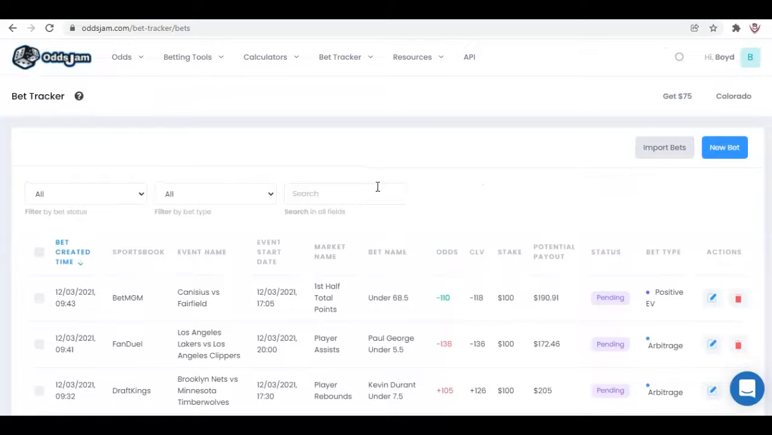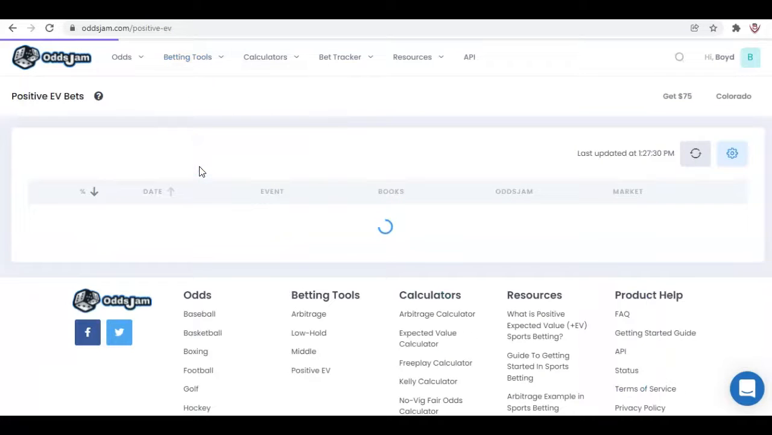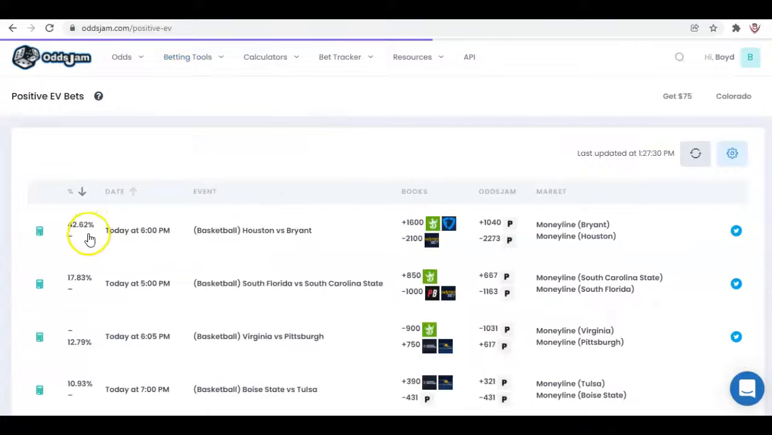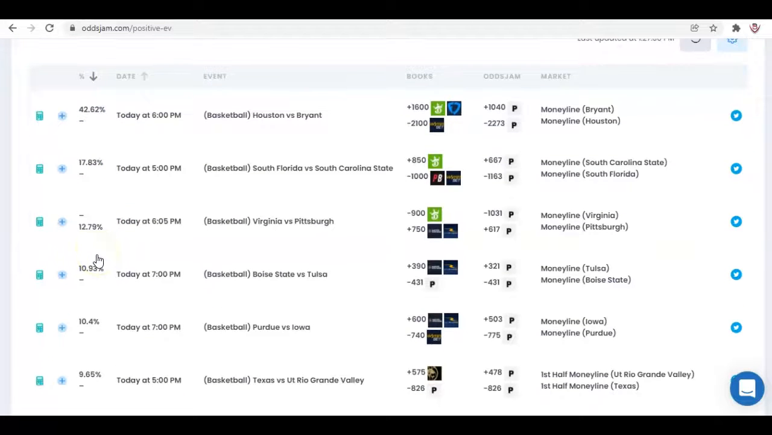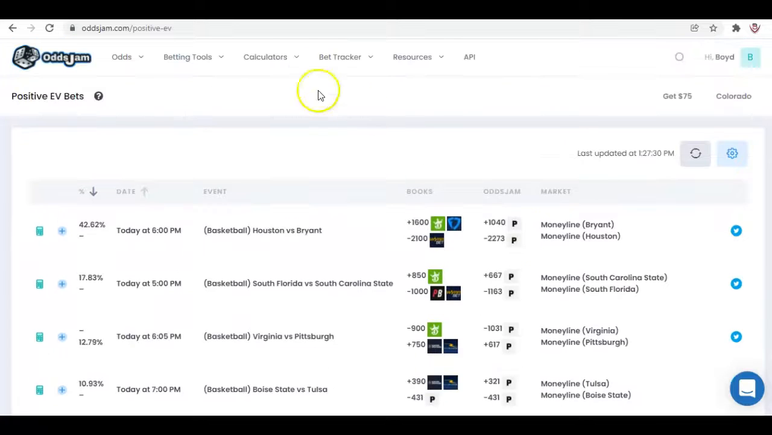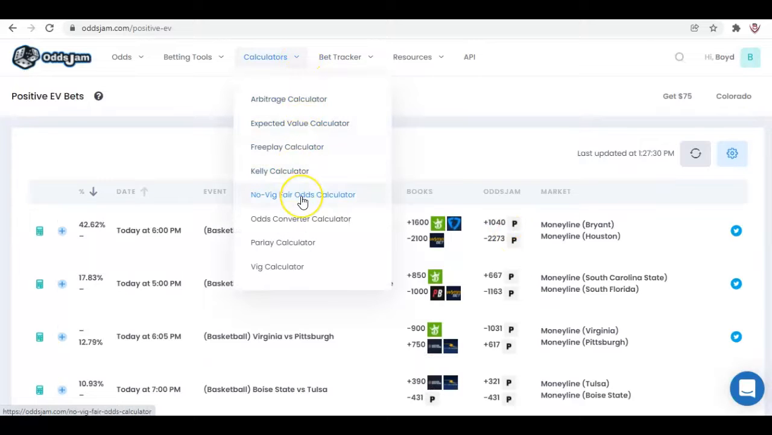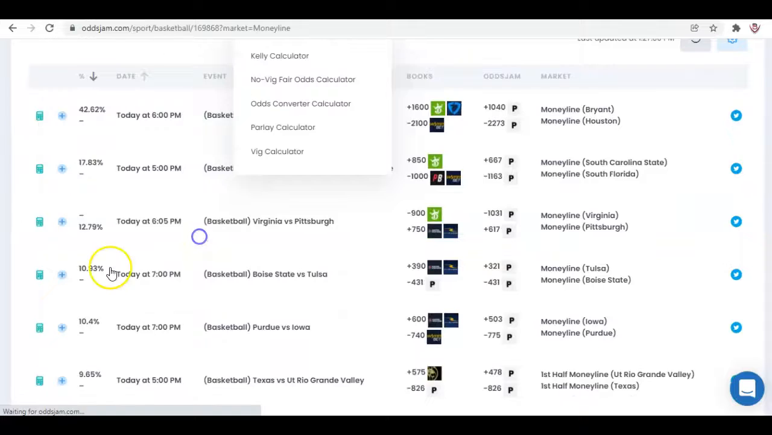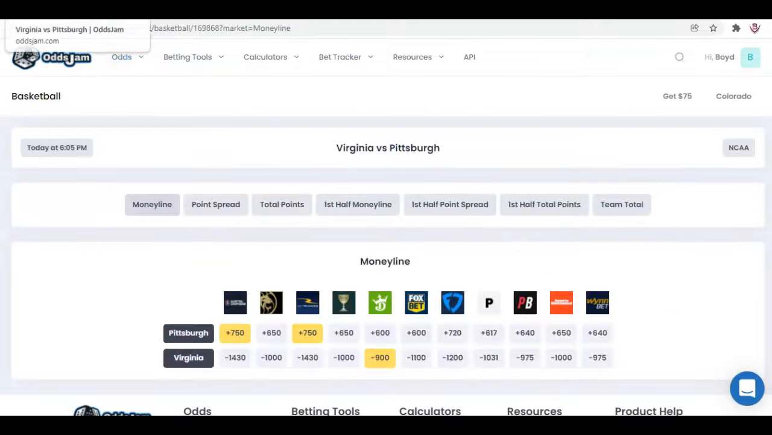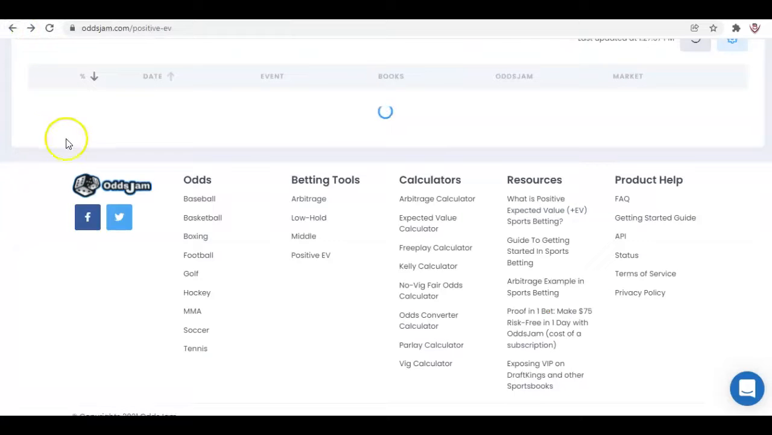I want to show you, too, when we come to this page, what I like to do typically is go right to the positive EV page. And what this does is it mathematically shows you the potential edge that you might have. Now, certainly you can see over here the OddsJam perfect line and what they anticipate these games to be at as far as a good line. You can extract the juice by using the NoVig Fair Odds calculator, and so you can use that as a tool to get even a little bit more detailed. But over here on the left-hand side, you have the ability to check out the edge.